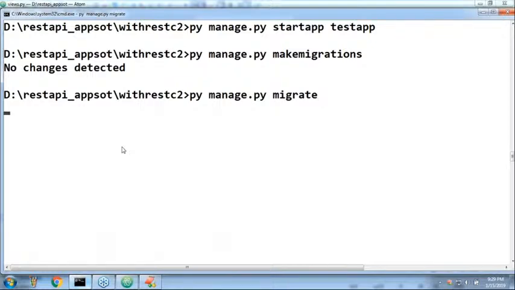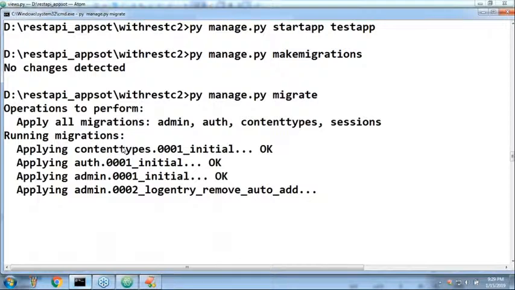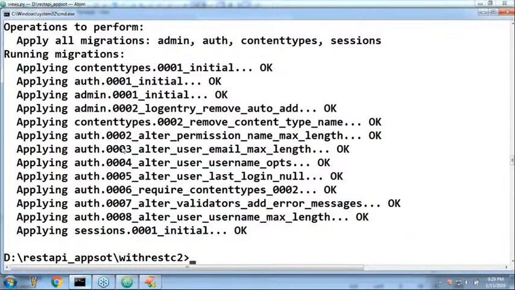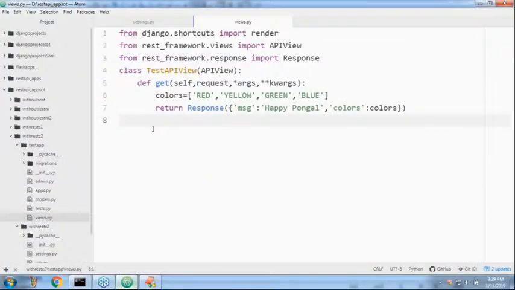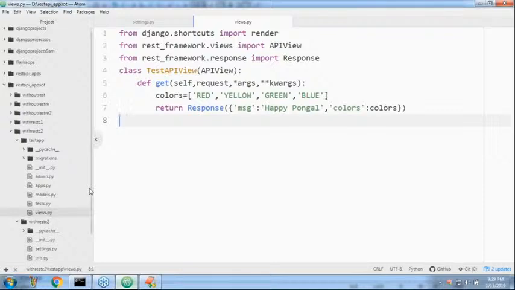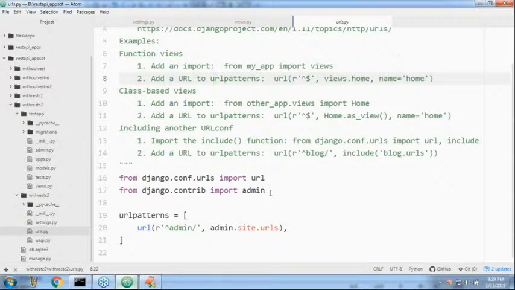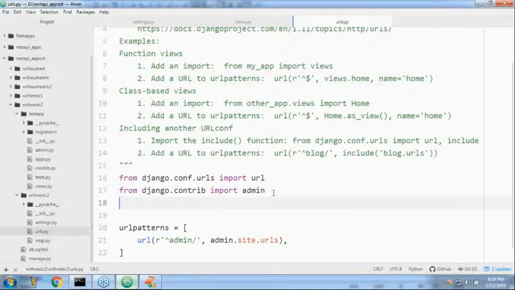And then one more thing: the URL pattern I didn't define. Compulsory we have to define the URL pattern. Am I using APIView or ViewSet in this example? APIView. That's why we compulsorily require to configure URL patterns manually. From test app, import views.